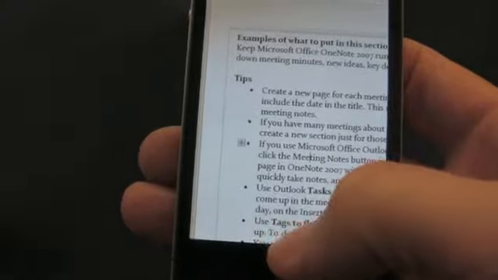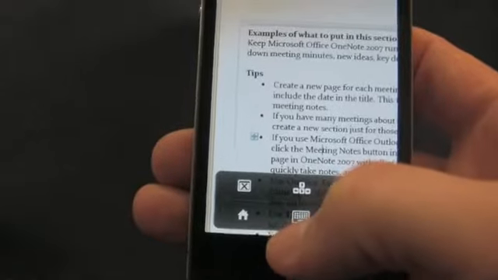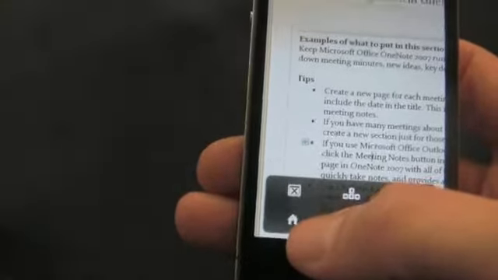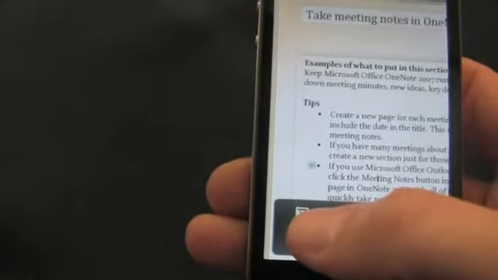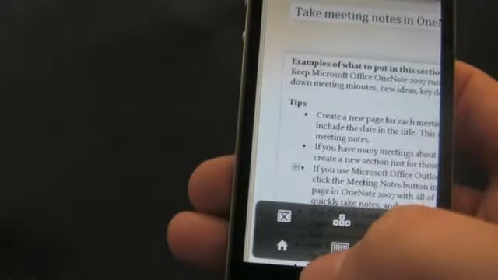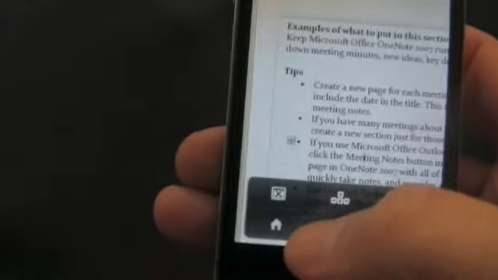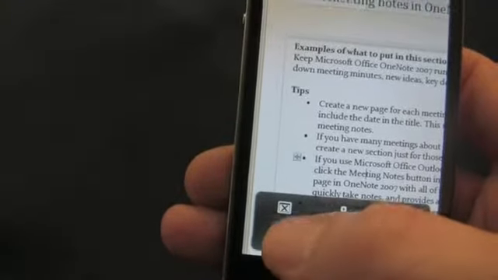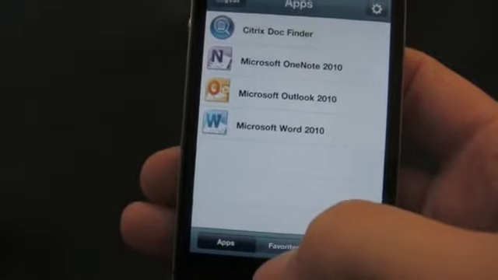So now I'm going to bring up the Receiver menu again. Two important icons to be aware of are what I mentioned before, the house icon, which takes you back to your applications published to you, and the X icon, which is used to close the application that you have on the screen and essentially end your Citrix session or log you out of that Citrix session. So what I'm going to do now is close OneNote, which will take me back to the applications presented to me.